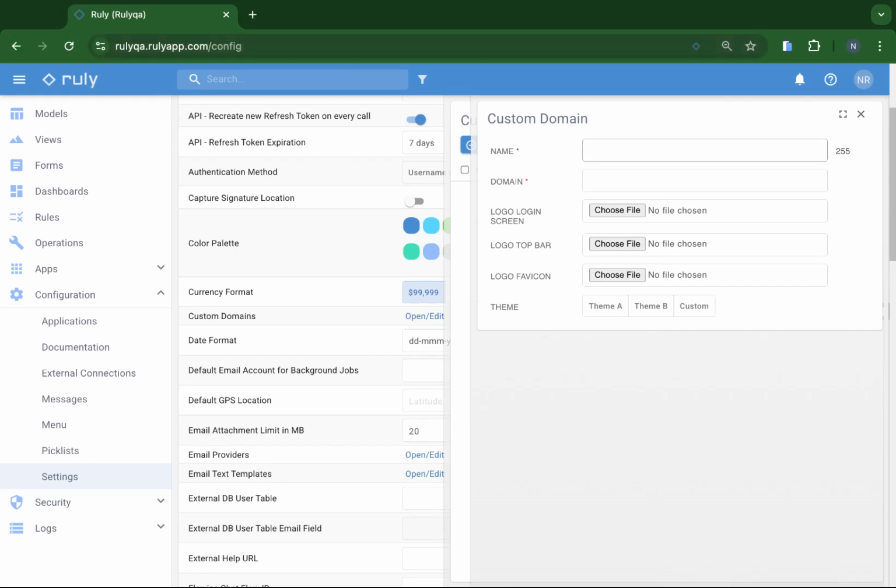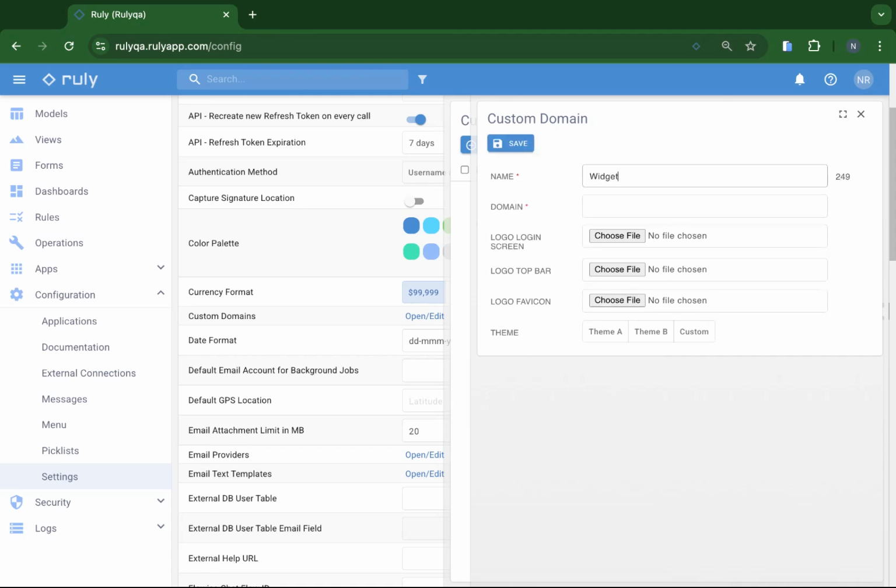In this example, I'll name the domain widget. And I'll add my domain for widget.com.